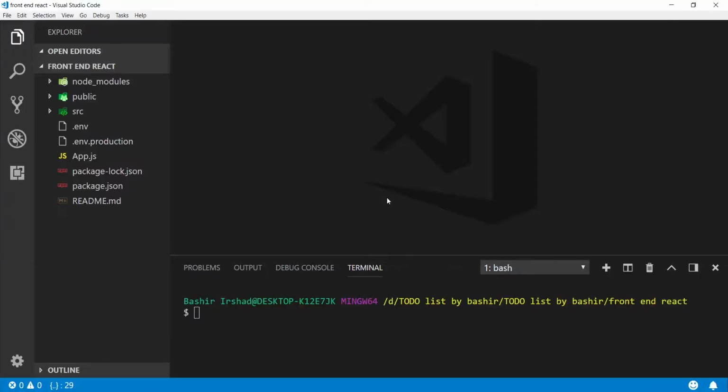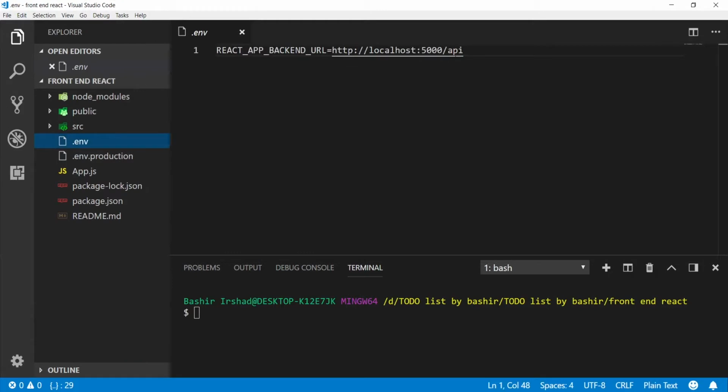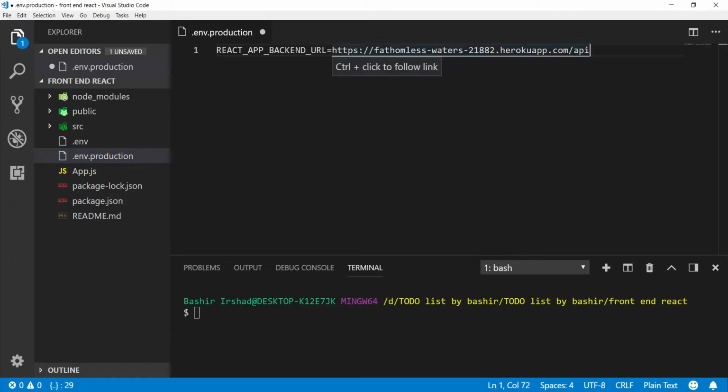As you can see, I'm in the front-end React.js code. For the front-end, we also need to have environment variables for our development stage as well as for our production. In my development stage, I have my local API URL, and for my production stage, I have to paste the URL that I copied from the Heroku. Keep in mind that this URL has to finish with API and you follow the same naming convention.